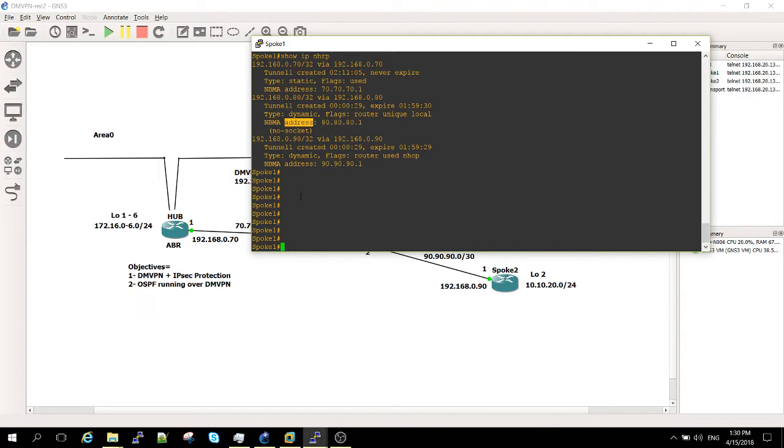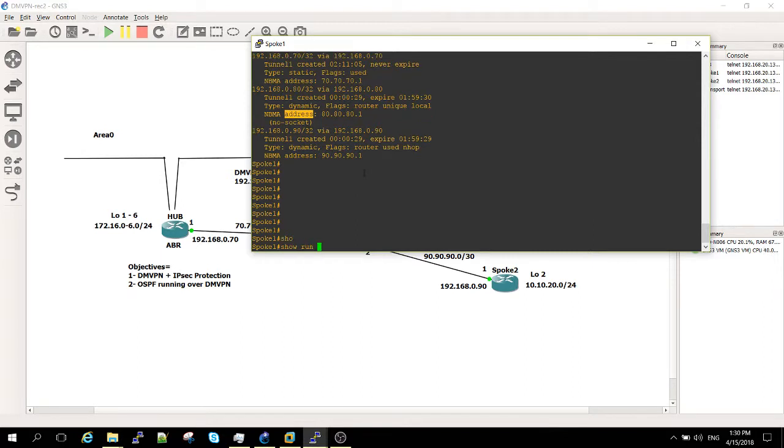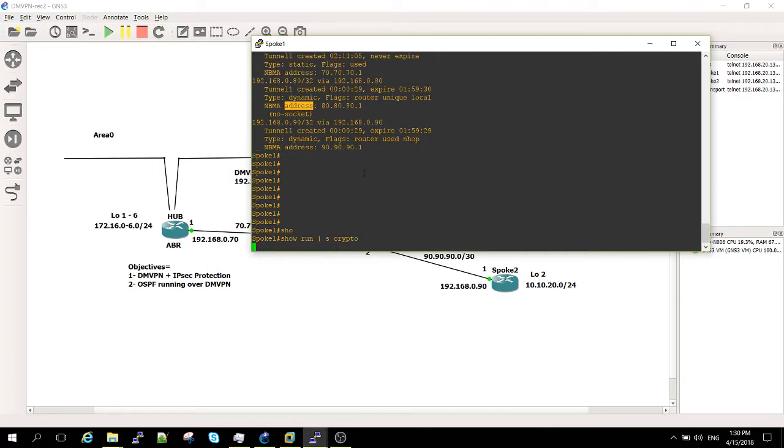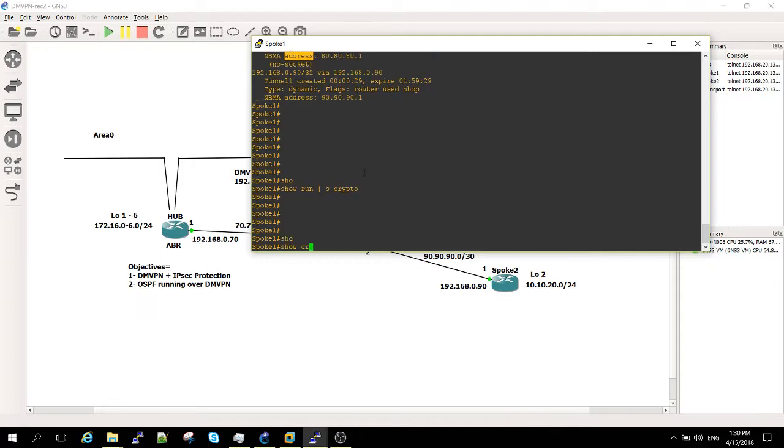Now if I do here on the hub or spoke 1 or spoke 2, show run | section crypto, I see nothing, and that shows that I have no IPsec configuration in place. Even if I do show crypto ipsec sa, no SA found. SA stands for Security Association. Okay, so let's kick it off.